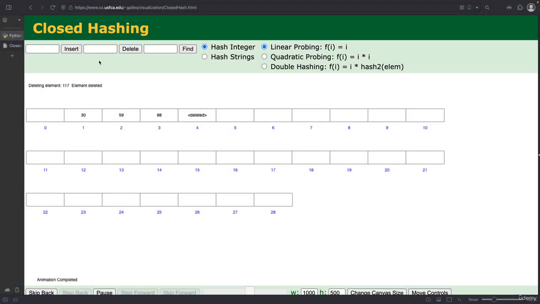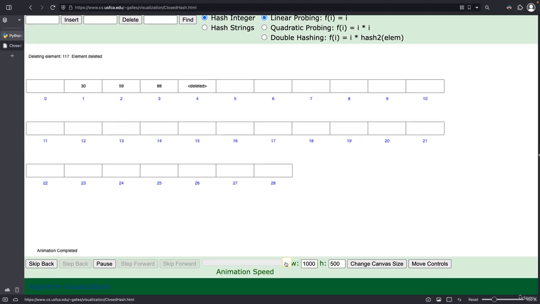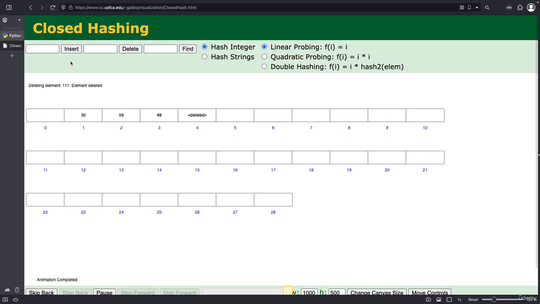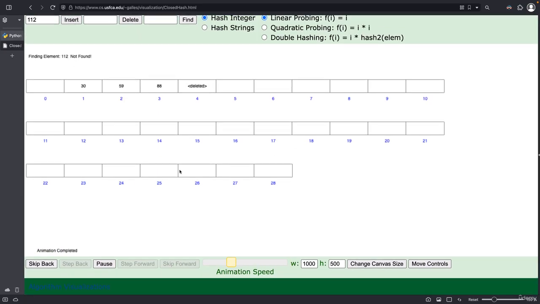Okay. I think if I will just send anything which is not present here, it will stop at none, right? So let's say if I add 112, sorry, 112 in find. So it will stop at none. So this is not found, right? Because the hash value overall is something.